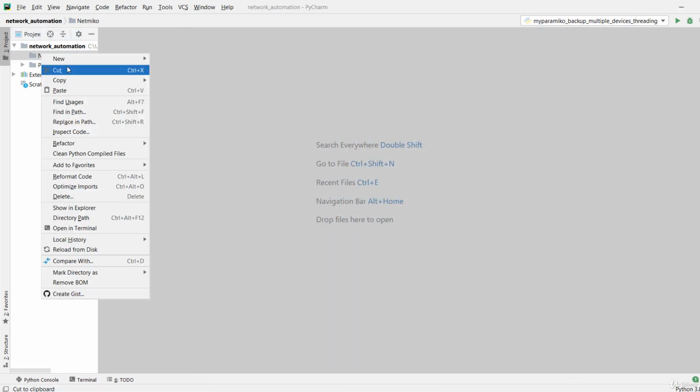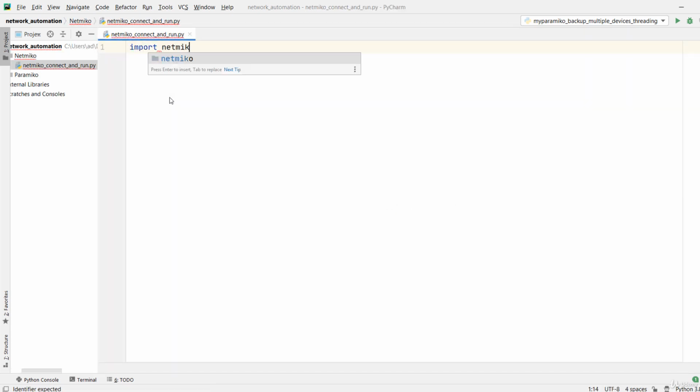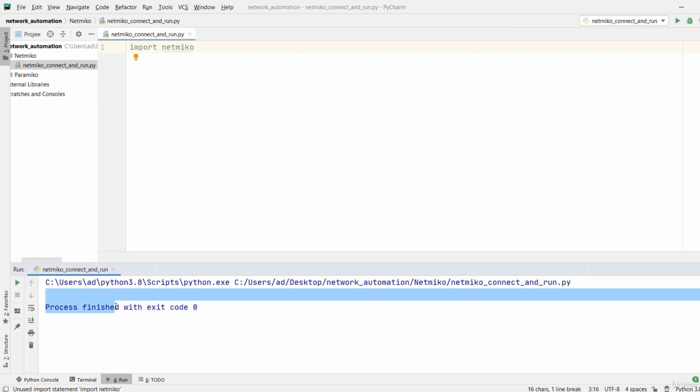To check the installation, I'm creating a new Python script and in the file I'll import it and then run the script. Import netmiko. I'm running the script. And we notice that there is no error, and that means that Netmiko was successfully installed. If there is any error, it means that there was a problem with the installation and further troubleshooting is required.